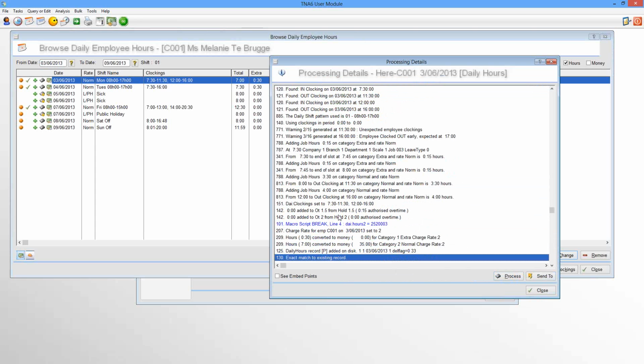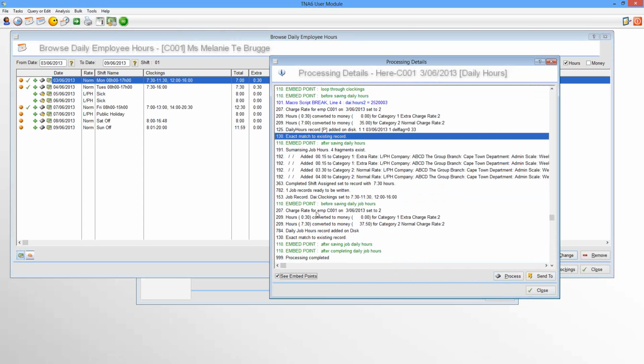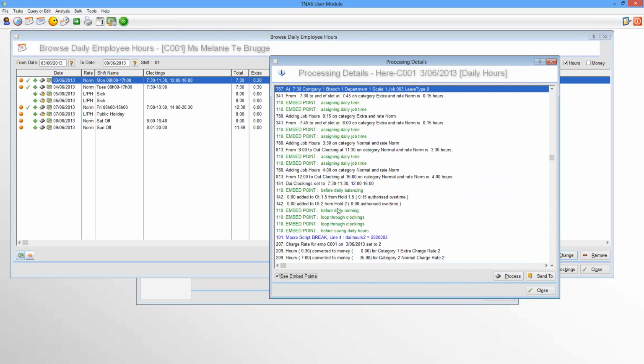But now I want to see where exactly I need to put this in. You'll see there's a tick mark called See Embed Points. If you tick that, you'll see all the different embed points come up. So let's say for argument's sake, I've seen here now, this employee has clocked in and it's allocated from 7:30 till 7:45. It's extra. And so forth. It goes on, calculates the normal hours.